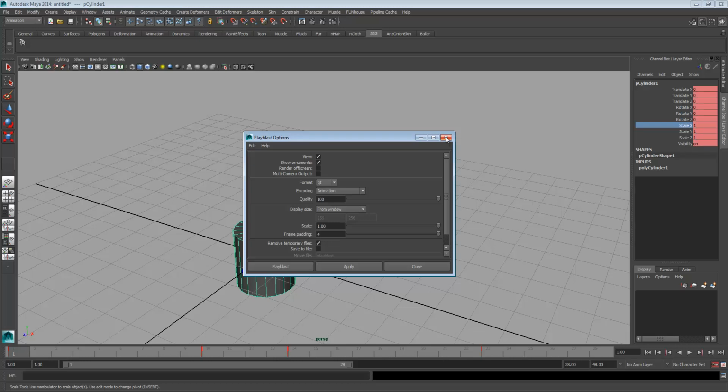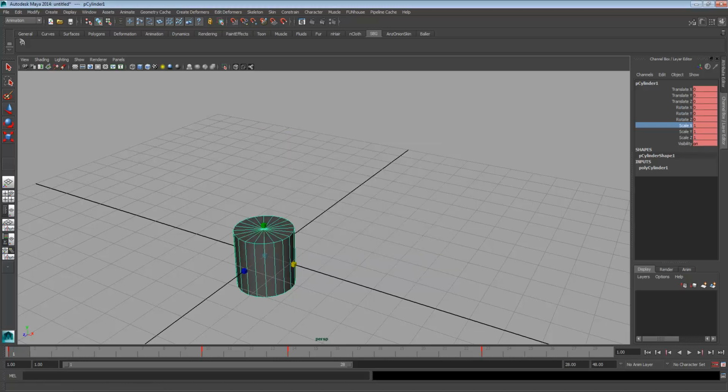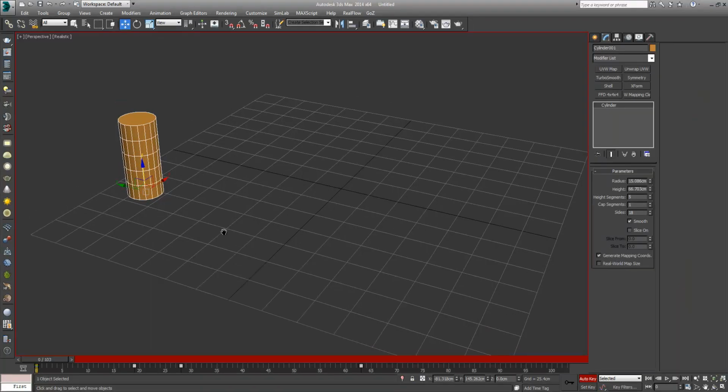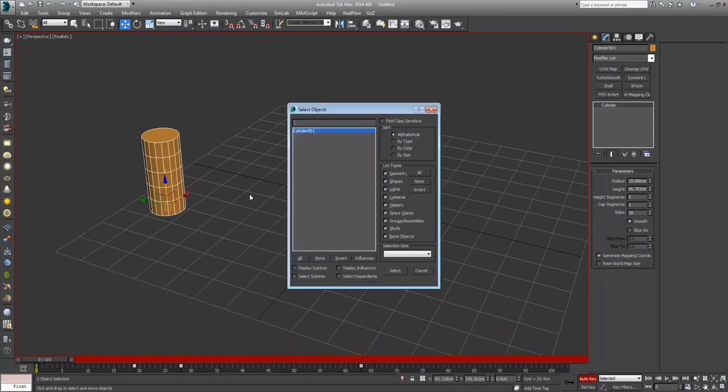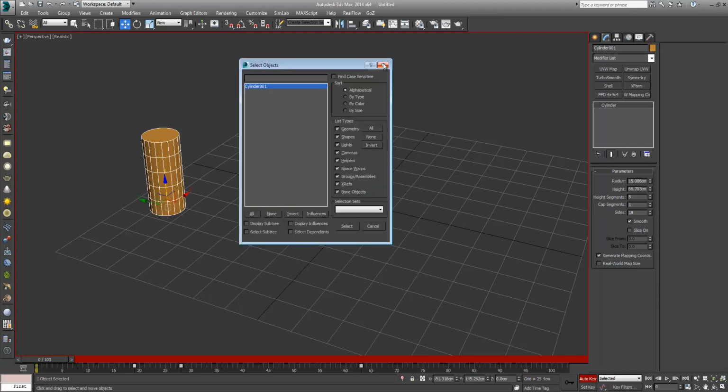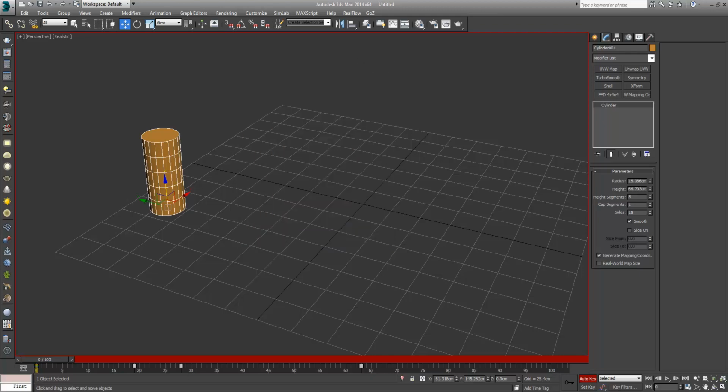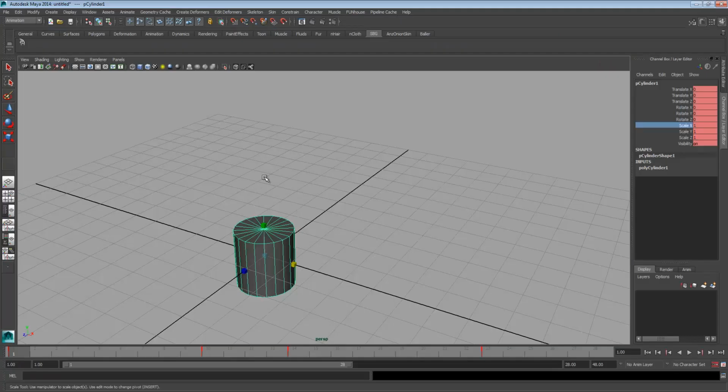Right, so on Max, now I know we have the new scene explorers in Max 2015, but when you press H in Max you get your select objects dialog. So this is Max 2014 and Maya 2014. Maya has what's called the outliner.